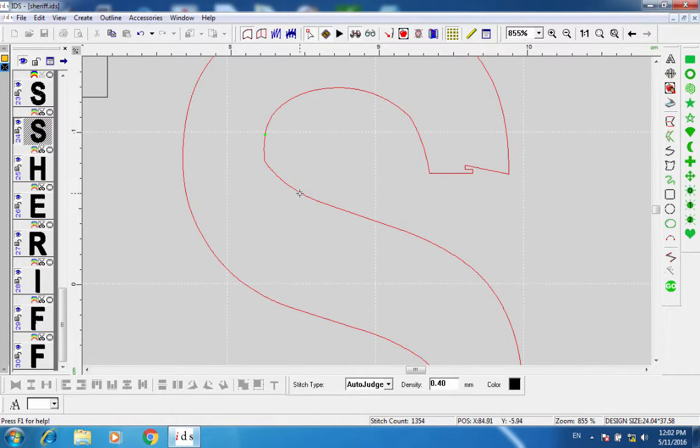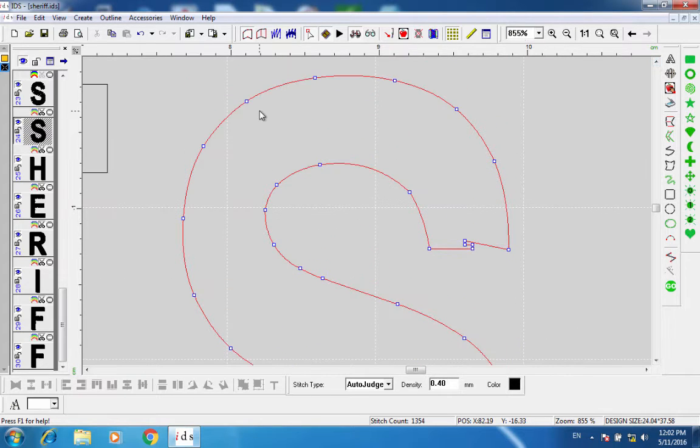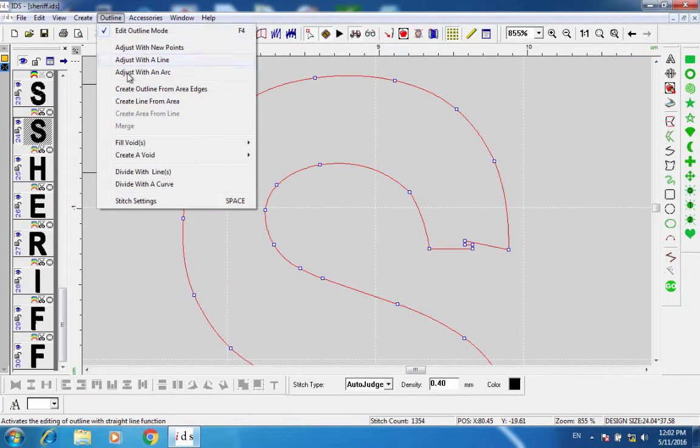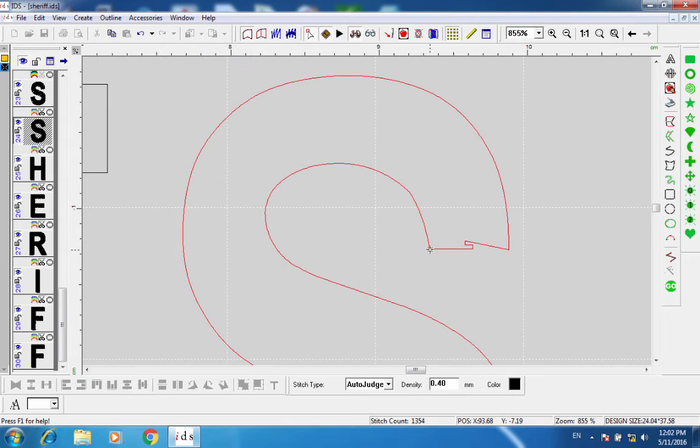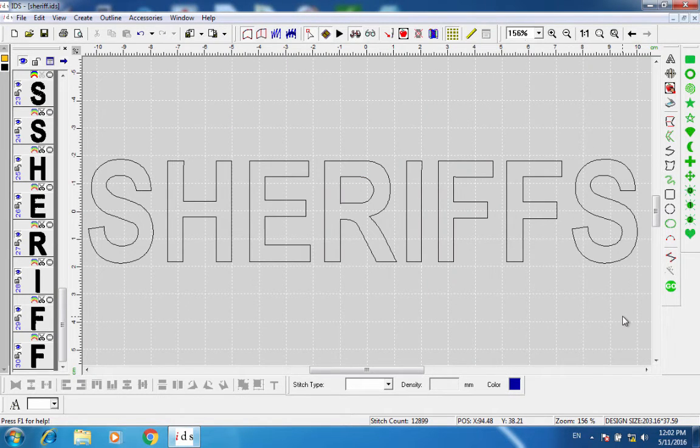Left click here, left click here, left click to select the segment, left click to set the segment, right click to deselect the tool. So I'm going to go outline, adjust with a line, start here, end here, left click, press escape to get out of the tool. I'll also kind of bring this out a little bit, kind of widen it. And if we look at it, I'm going to hit A on my keyboard. It gets me to zoom all. You can see it looks a lot better.